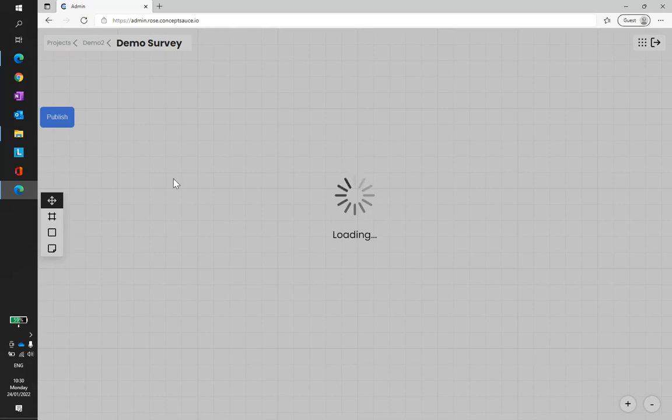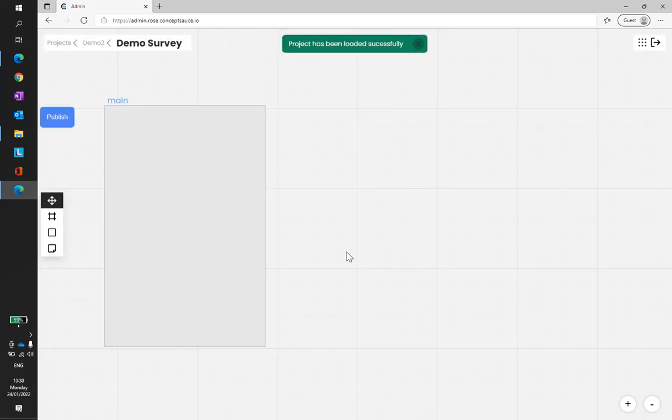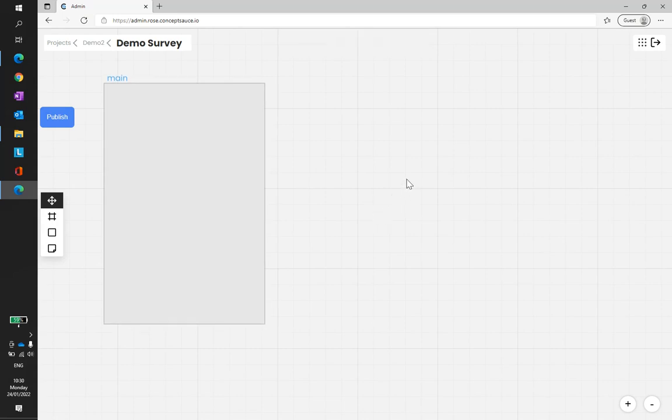So we'll go into the demo survey, and this here is the canvas area. Essentially this is the area where you will create the survey flow or activity flow. To do that, we need to create a few blocks. So we'll start off by clicking on this square, and then we have a number of options here. All we're really concerned with is the UI block, the logic block, and the exit block.